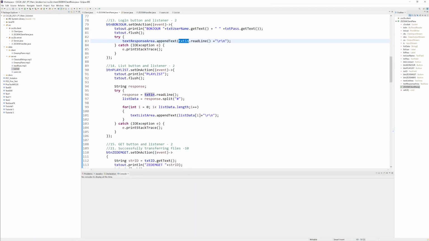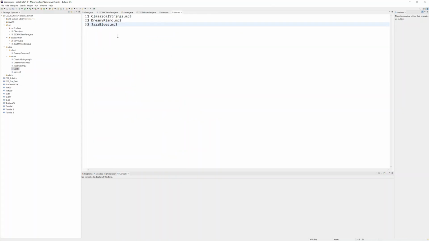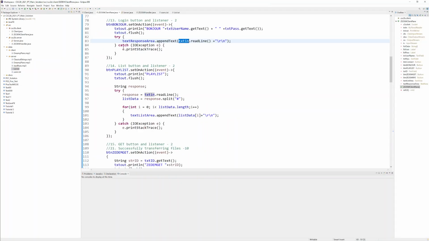The next command is the playlist. This is where I want to get the list back that is stored in the list.txt file to my client. So what I'm going to do is send the command playlist according to my custom protocol, and wait for a response from my server. So the server does heavy lifting in this case.